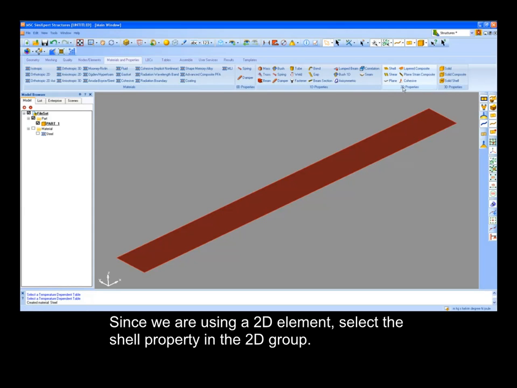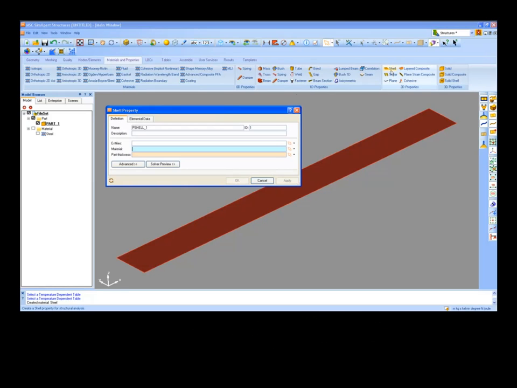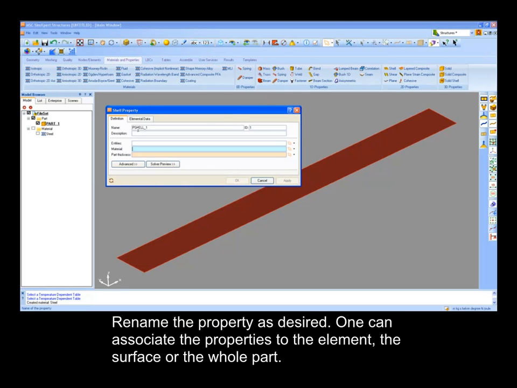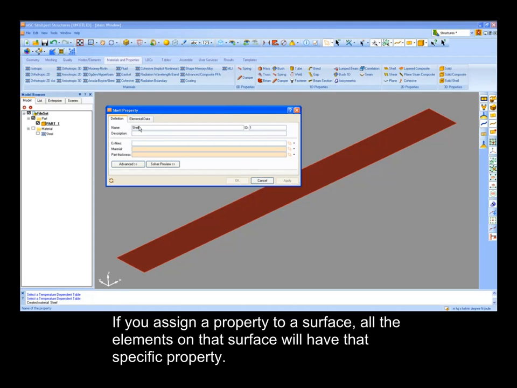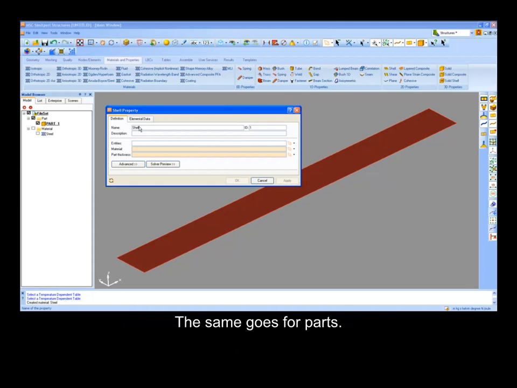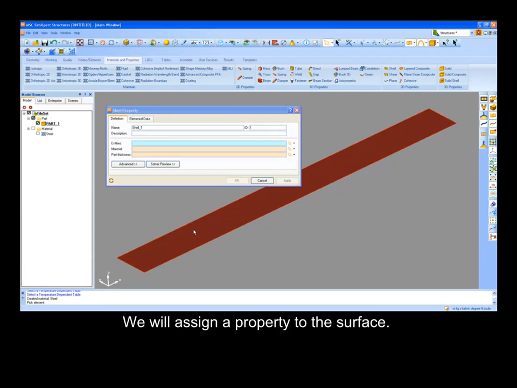Since we are using a 2D element, select the shell property in the 2D group. Rename the property as desired. One can associate the properties to the element, the surface, or the whole part. If you assign a property to a surface, all the elements on that surface will have that specific property. The same goes for parts. We will assign a property to the surface.